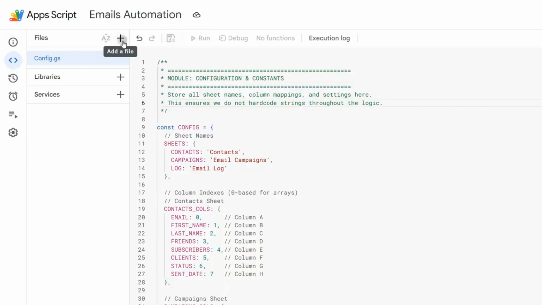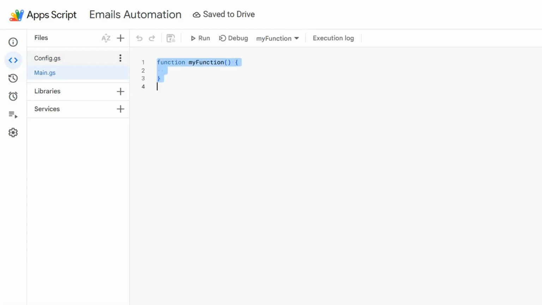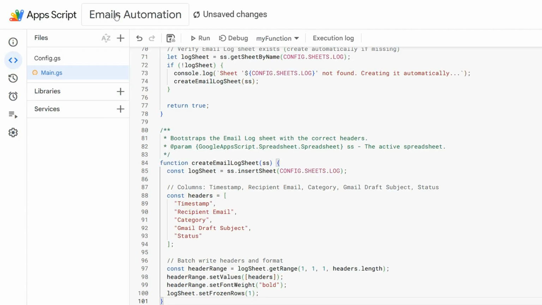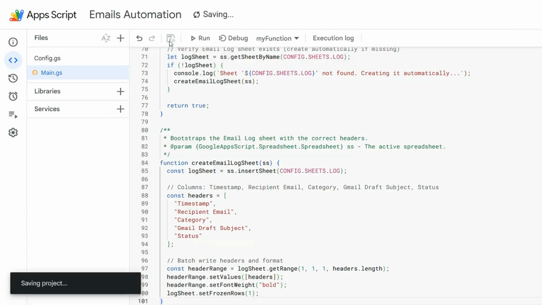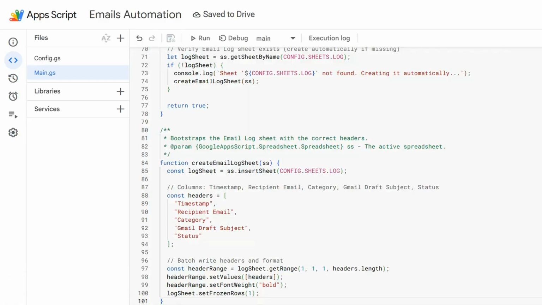Next, create another file named main.js. Think of this as the project's coordinator. It doesn't perform every task itself. Instead, it calls the appropriate functions to read contacts, retrieve Gmail drafts, send personalized emails, and update the spreadsheet. When you save the code, click here. It shows 3 functions. Let's run validate configuration.